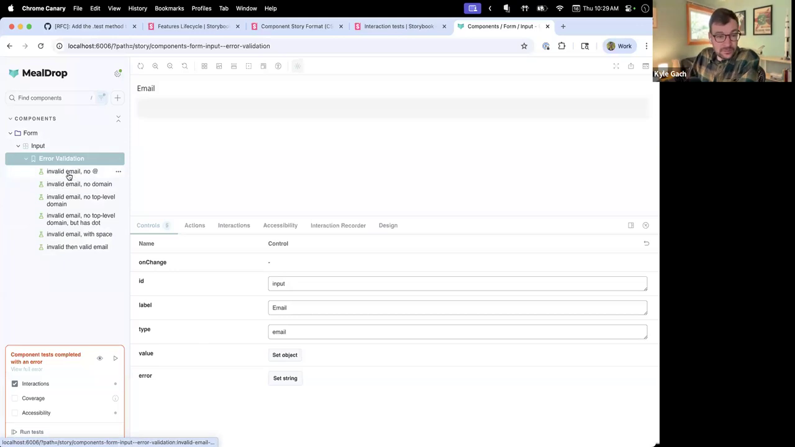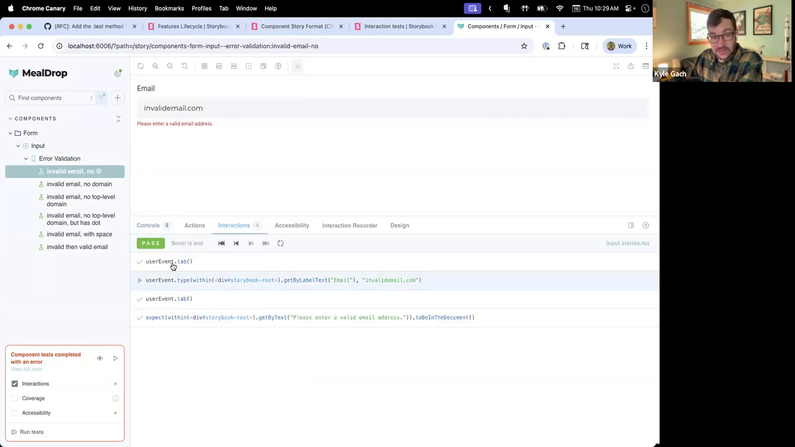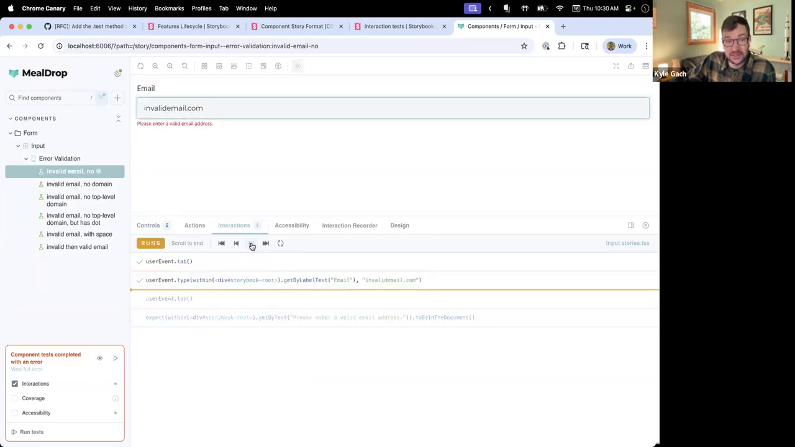That's nice and simple. So here's my test. With the exception of the sidebar, it otherwise behaves exactly like a story. You still have all your add-ons, especially the interactions one, which is important here. So this is showing each of the steps in that play function to do the test. I can debug it just like I could any other test.